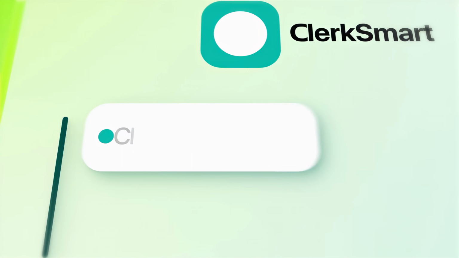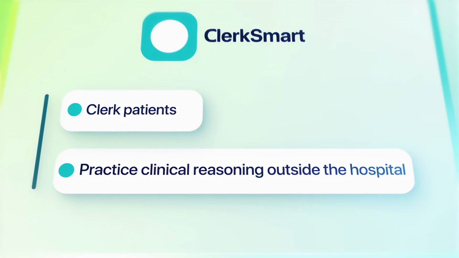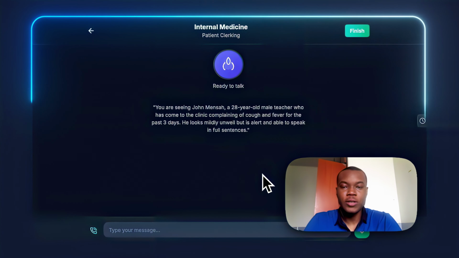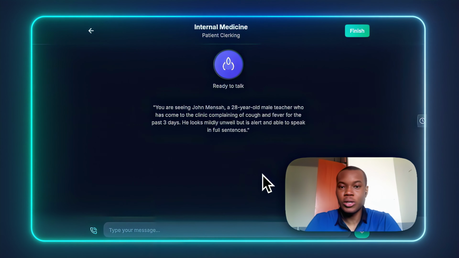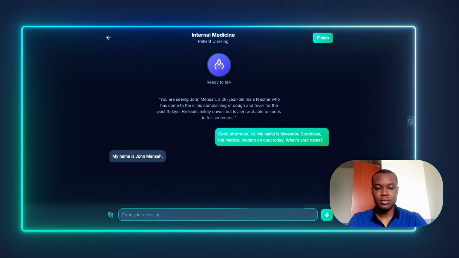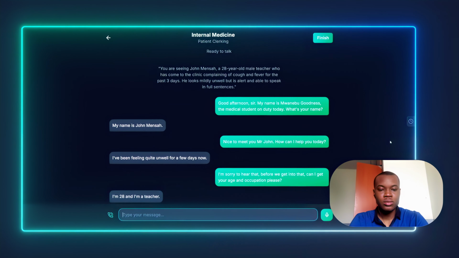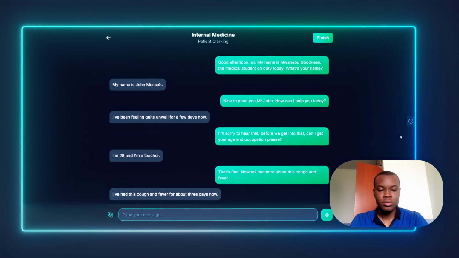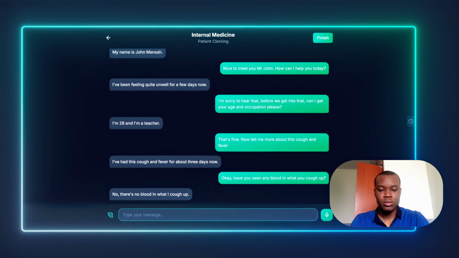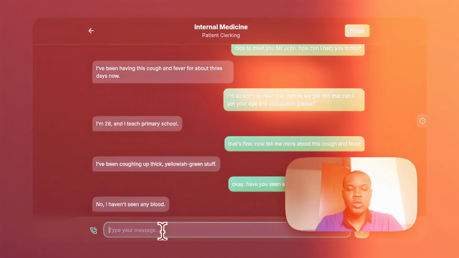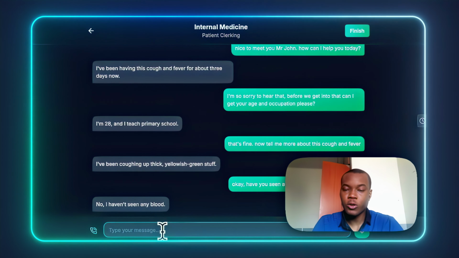ClerkSmart allows you to clerk patients and practice clinical reasoning outside the hospital. Now we have a patient generated for us, and I'll go on to talk with this patient like I would in the clinic. I can either use text or I can use voice. Let me show you how texting looks like. So now I can show you how the voice to voice works. You can click the call button.